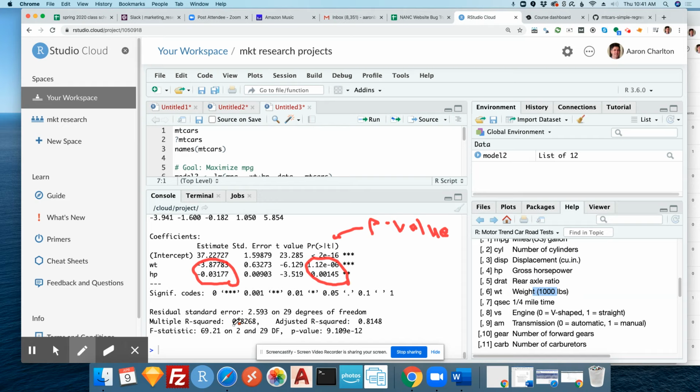The next thing I want to show you is r squared. So if r squared is 0.8268, that means 82% of our outcome variable can be explained by these 2 variables. This one and this one, okay? 82%, almost 83% of it. So if you tell me how much your car weighs and what the horsepower is, I can predict your miles per gallon with about an 82% certainty, because there are other variables, right?